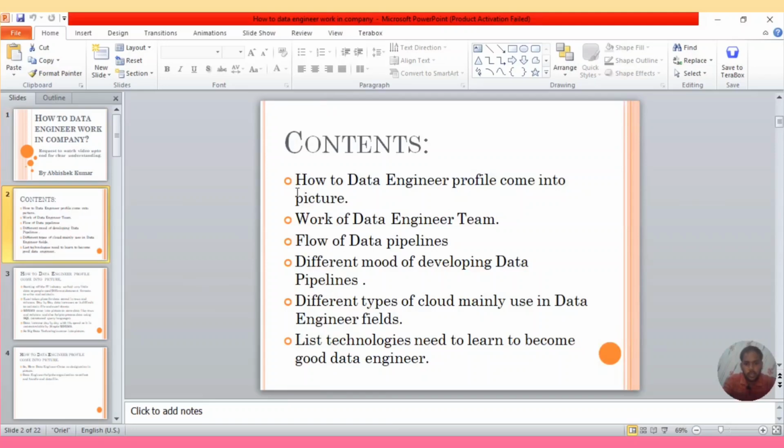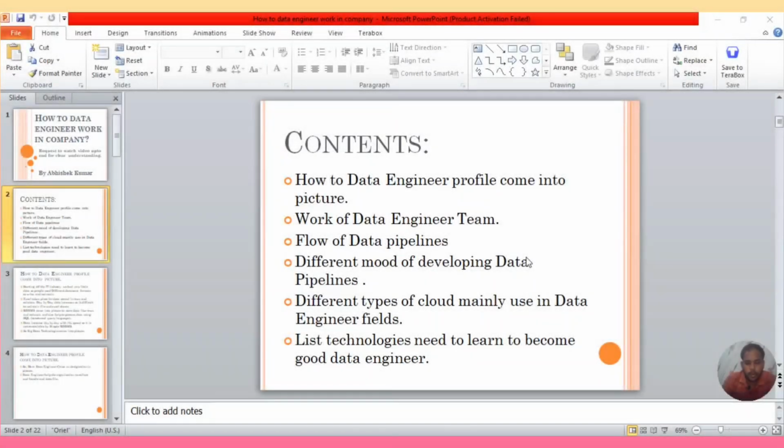In the first part, I discussed how the data engineer profile comes into the picture, the work of the data engineer team, and the flow of the data pipeline. All this theory content you can check in the description, where the link is available. Today we are going to discuss the different modes of developing a data pipeline. So let's start. First of all, please watch the previous video also, so you will get a clear understanding.